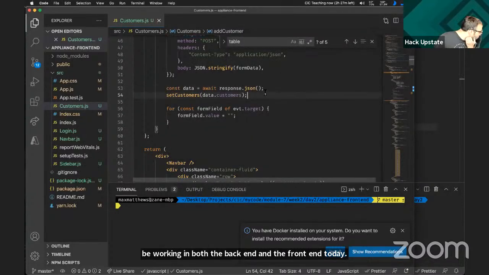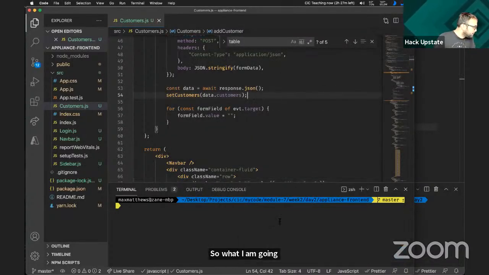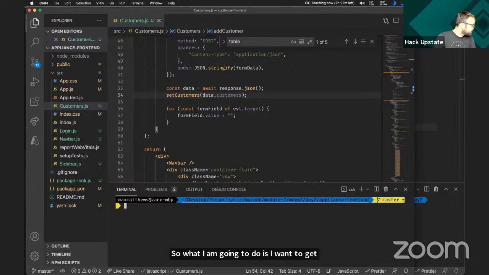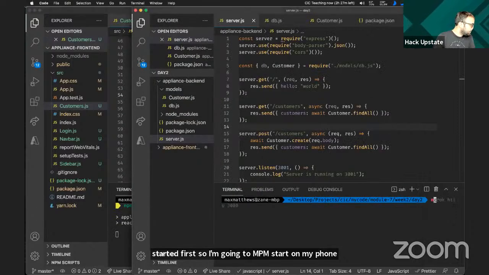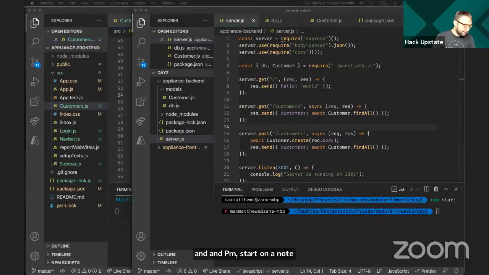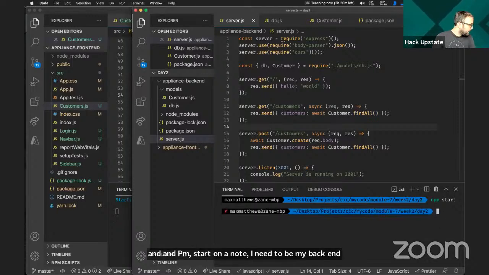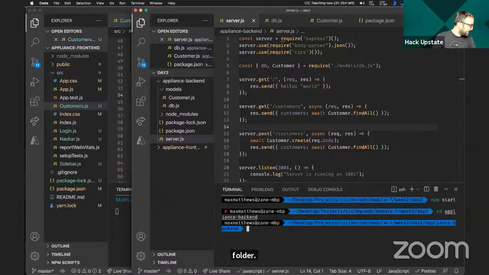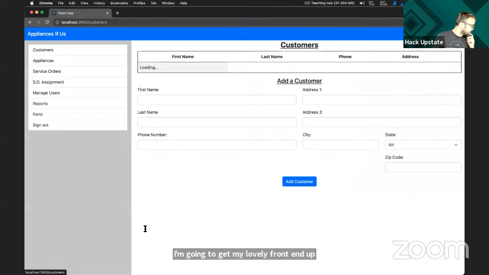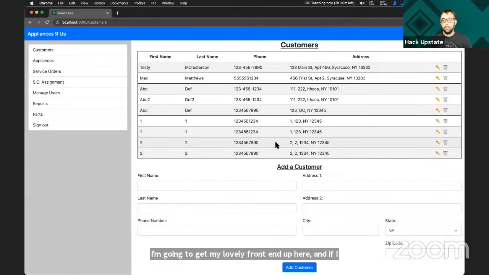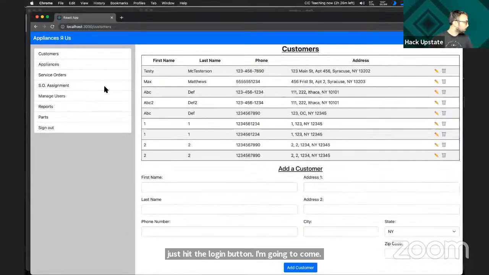So what I am going to do is I want to get my server started first. So I'm going to npm start on my front end and npm start on, nope, I need to be in my backend folder. I'm going to cd into my appliance backend, and then I'm going to npx nodemon server.js. I'm going to get my lovely front end up here, and if I just hit the login button, I'm going to come in and I'm good to go.